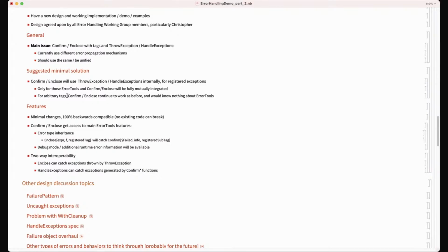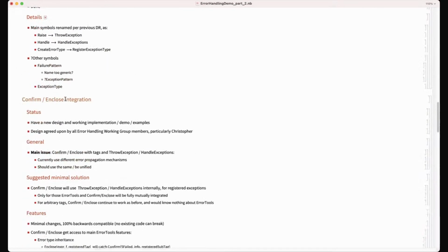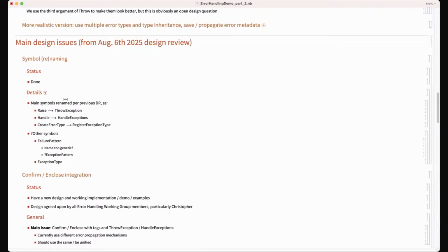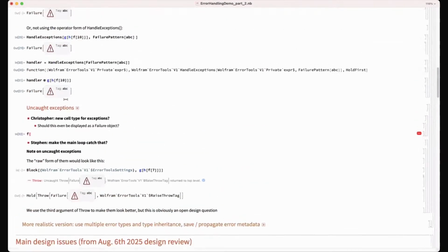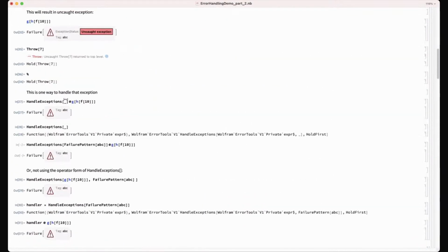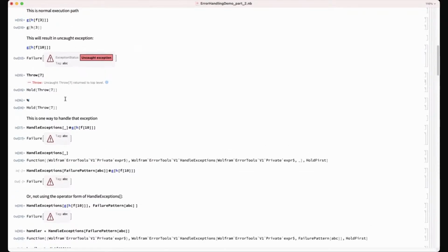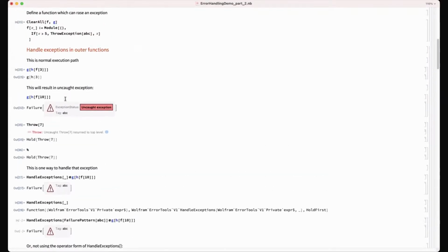Maybe later in the future we can extend it, but I'm sorry, I'm totally confused. Could you go back? Let's look at the current functions that are provided here. Throw exception, handle exceptions, and what was the third one? Register exception type.